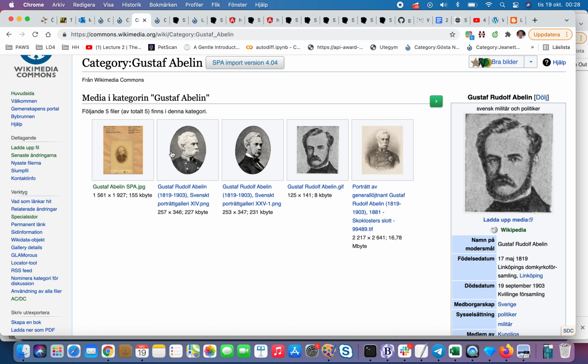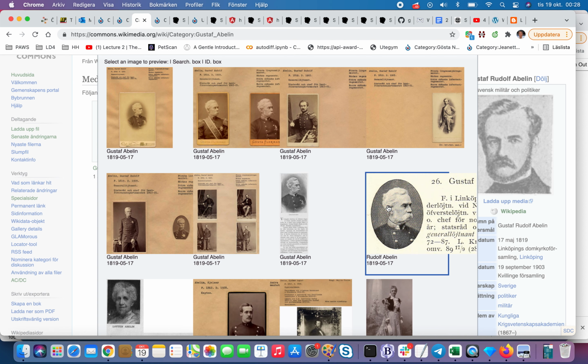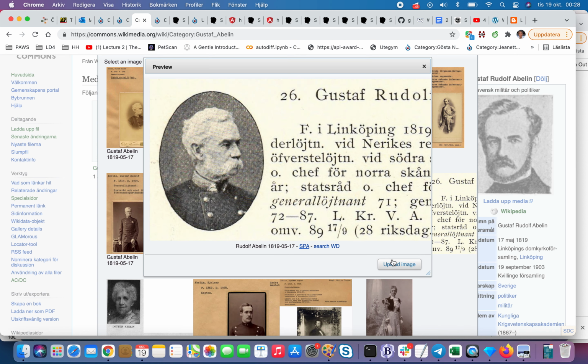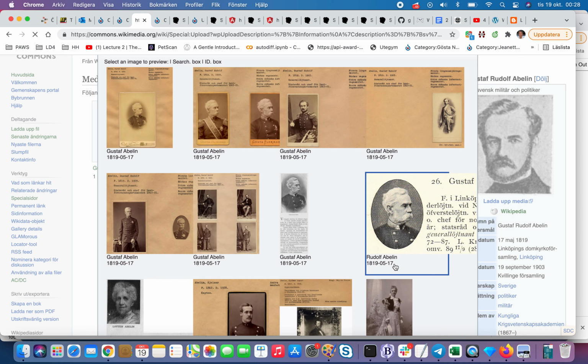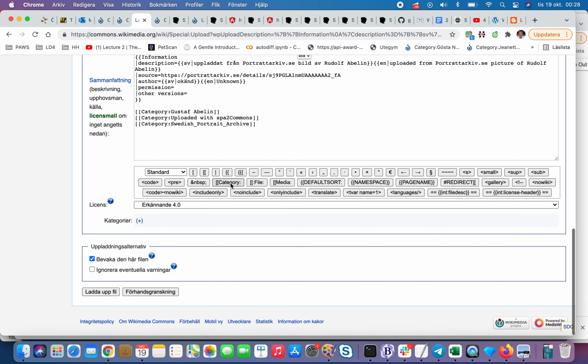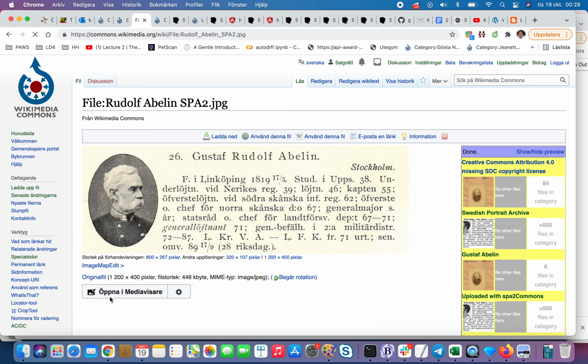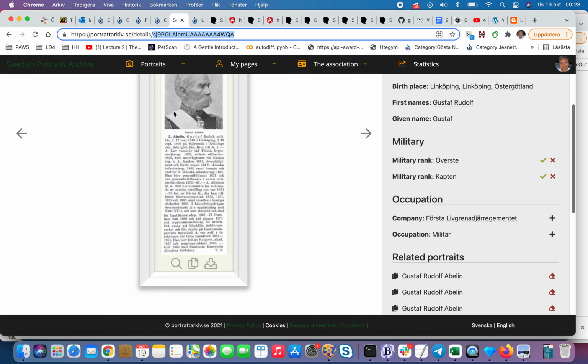So now I got this picture uploaded, and see if we can get another one here. I think that one was good. And it's the correct person, yes. And now, because we have one with that name, I then add number 2 to it. And then I take away that one, and it's uploading. So, and then we had the main picture here.